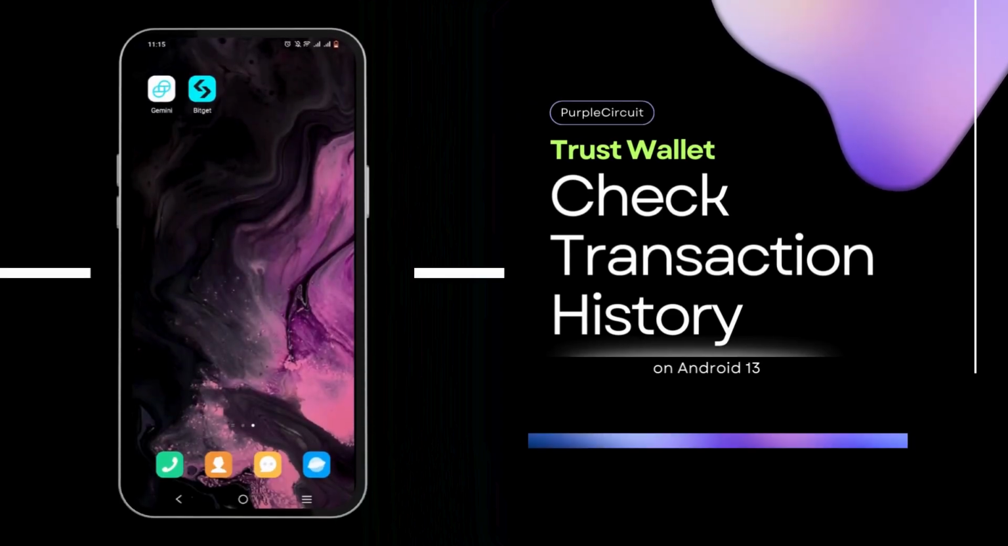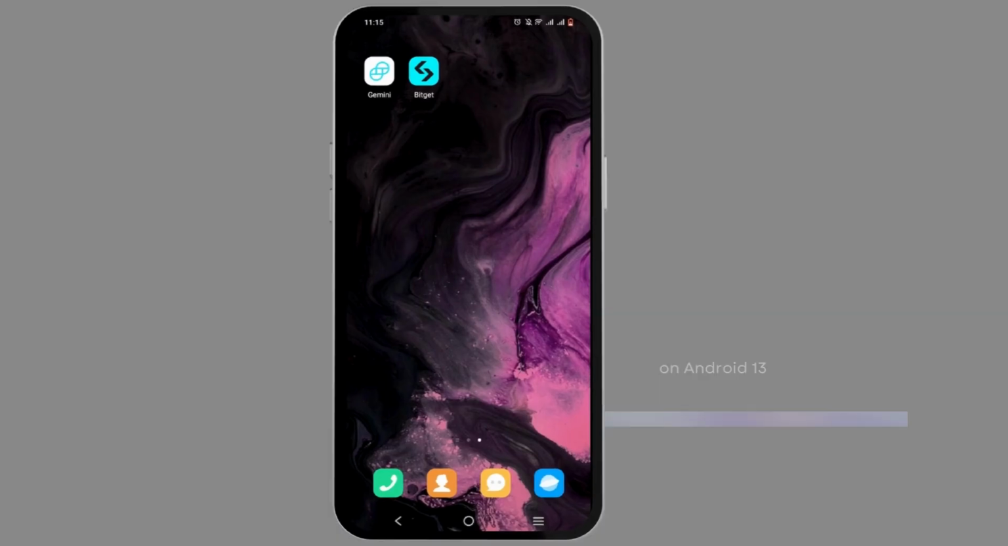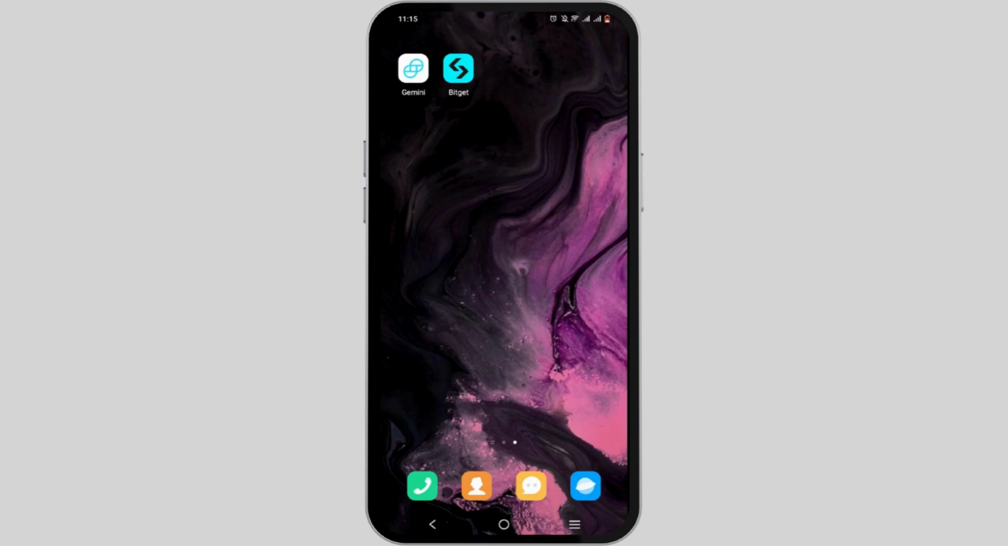How to check transaction history on Trust Wallet. Welcome and let's get right into this tutorial.